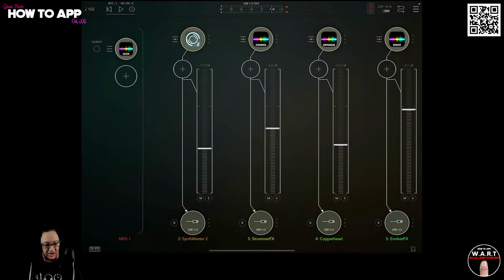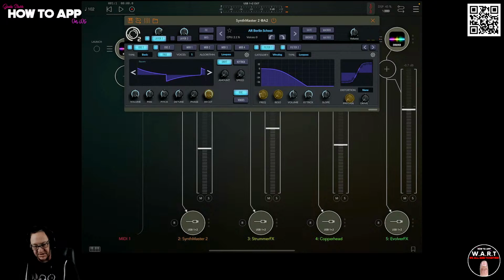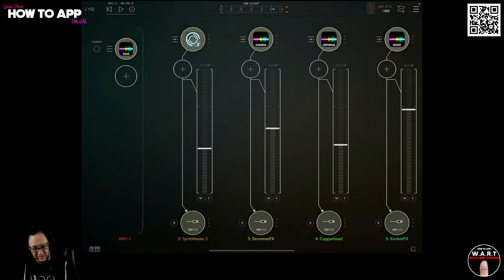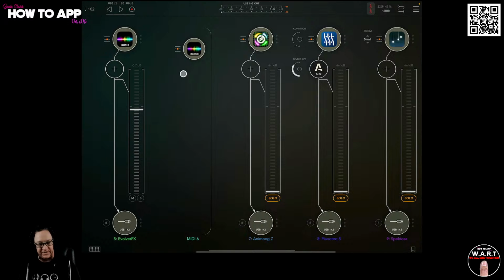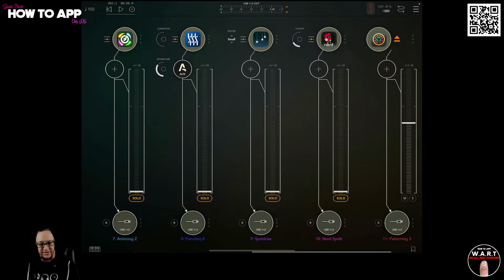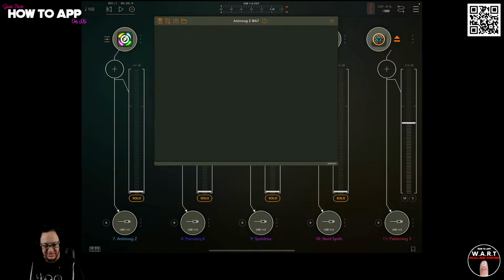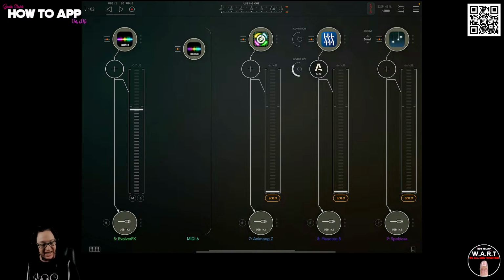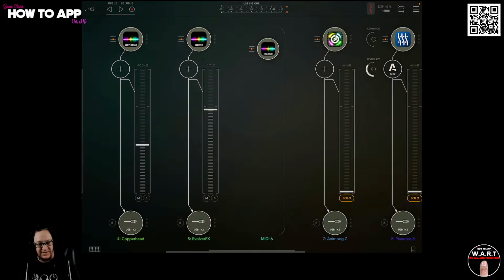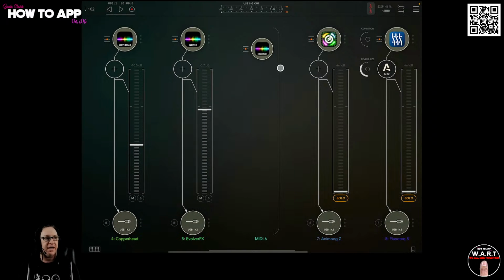So I've got Helium running into a Synthmaster 2, into a Strummer, Copperhead, Evolver. Then we've got a Euclidean over here, which is sending data out to Animoog, Piano Tech, Spelldozer, Nerd Synth, and a Patterning drums on the end. And also this Helium with the tone packets is sending information to Euclidean as well.